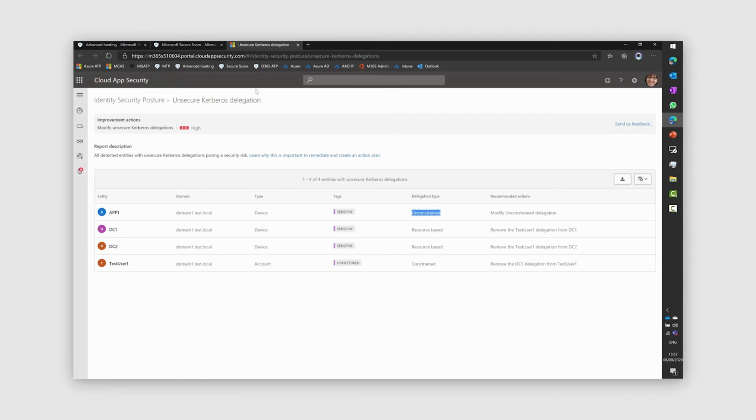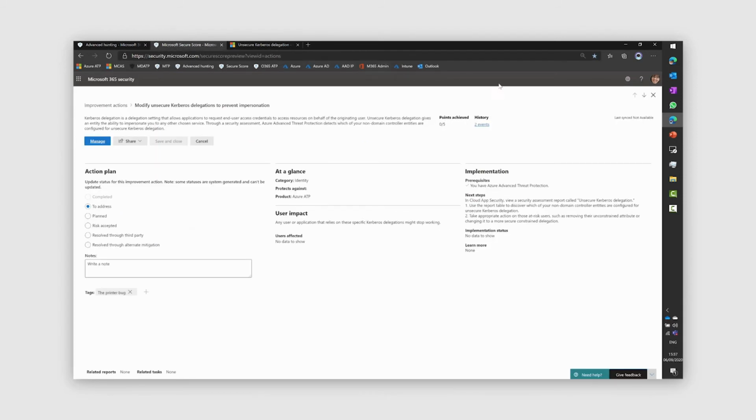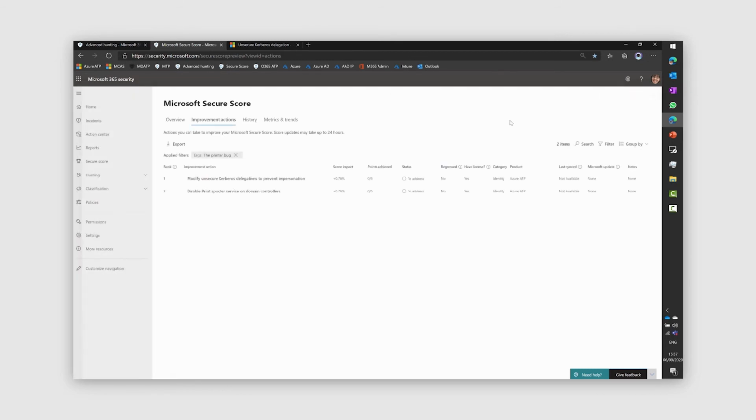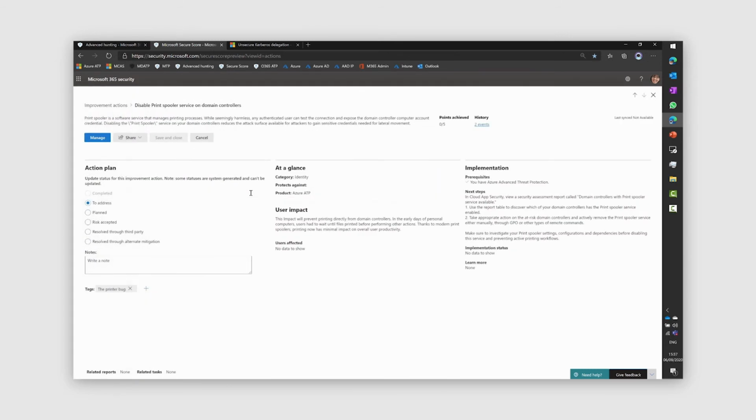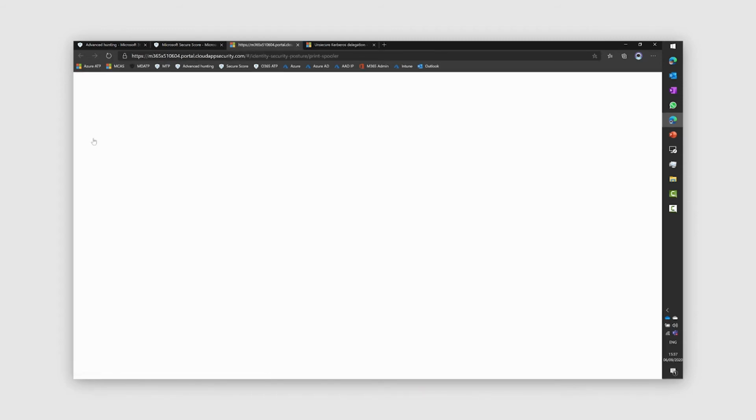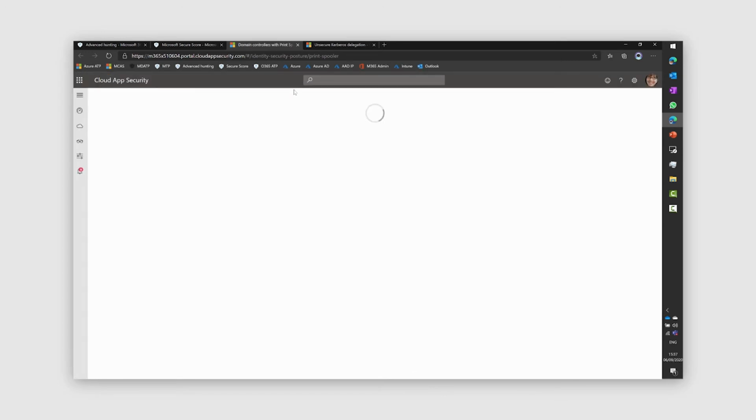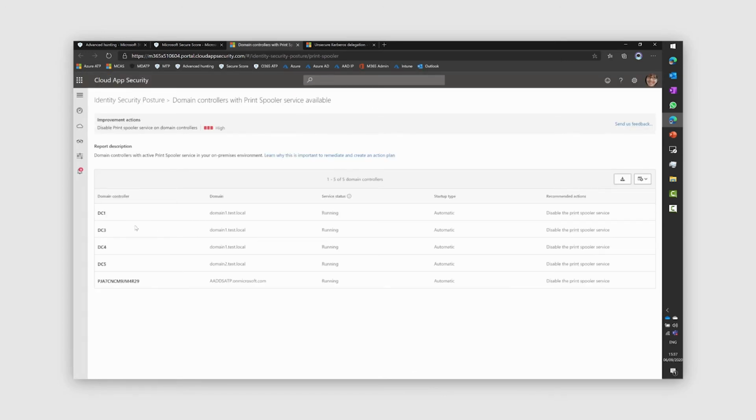And if I go into secure score and go into the other setting that is relevant for this particular vulnerability, when I press manage, it will again take me into the relevant security assessment. From in here, I can view all the five domain controllers that have the print spooler service running. So now I have all the entities that I need to mitigate that vulnerability.